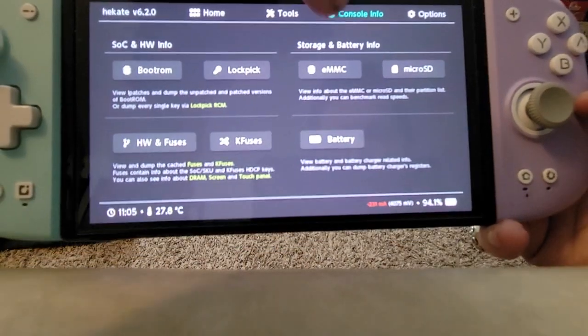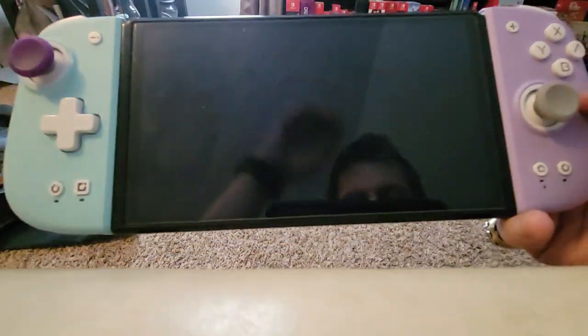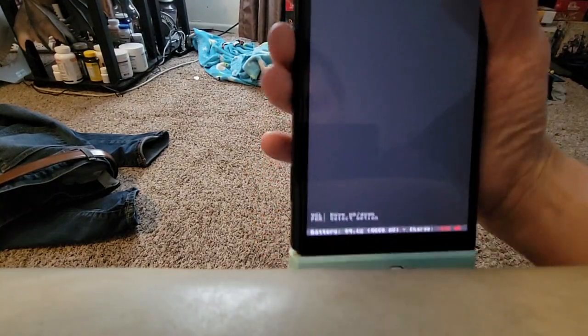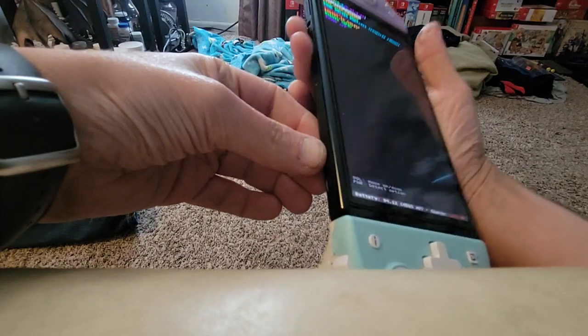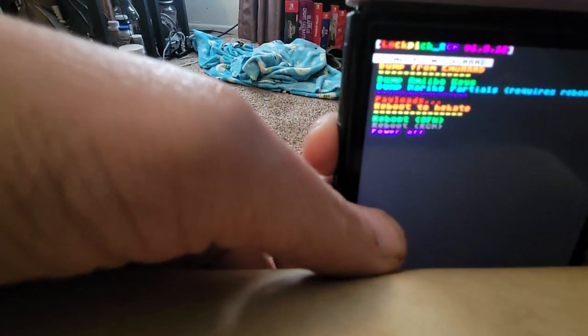Console info. You go to Lockpick. You definitely want to do this to back up your stuff. Okay, so you use volume up and volume down to navigate, and power is your enter key. Here's what you want to do. The top says dump from sysNAND.